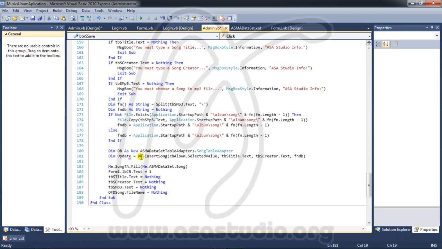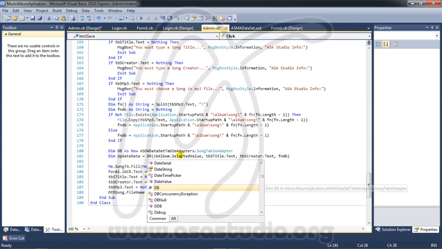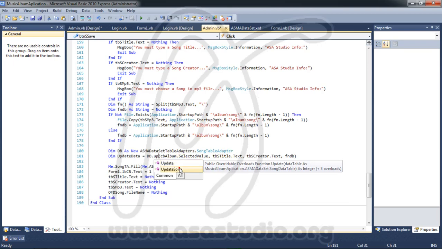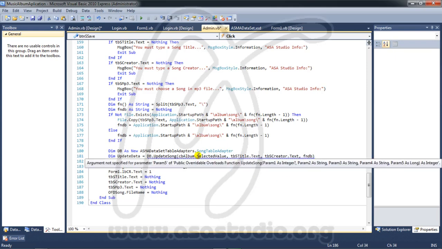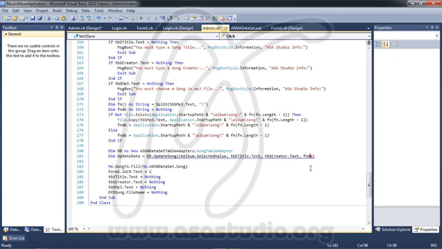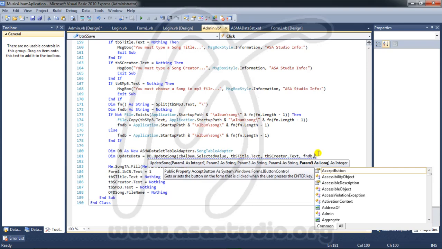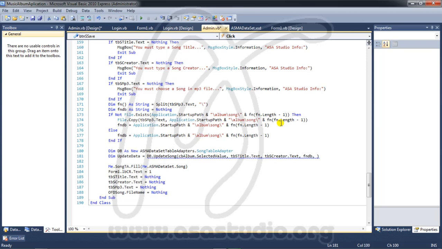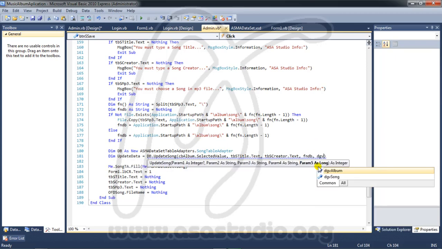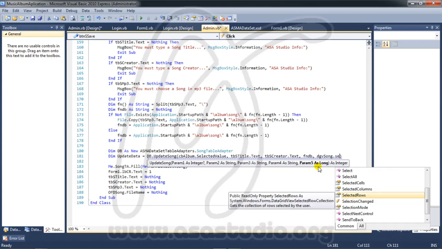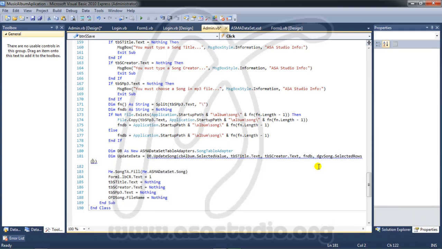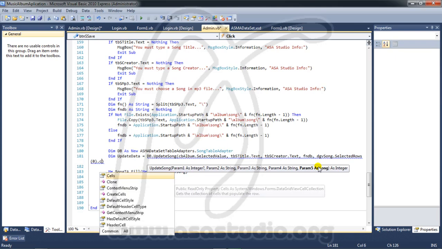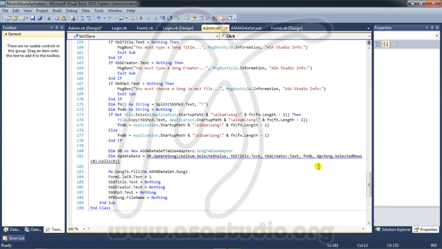And here maybe update data, and here db, and I need dot update song. In update song, I add like this, and now I need, okay, I have an error because I still have 4 here: 1, 2, 3, 4, and I need 5. And here I need the selected data grid view, okay, and here I need tgv song dot selected rows equal selected rows 0 and dot cell 0, I need cell 0 and dot value.